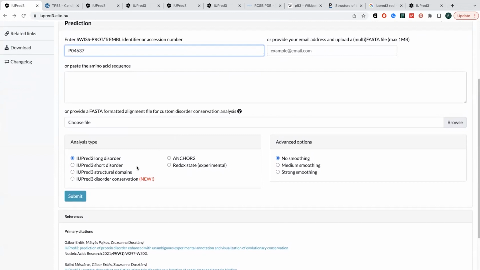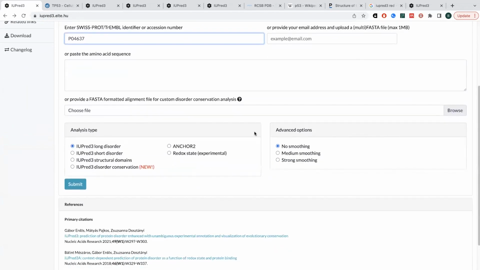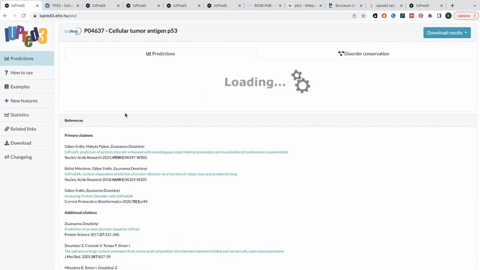And so various options. They also have that redox state, conservation, so you can stick in aligned sequences and things like this. All sorts of different things I'm not going to go into, but these are where you would find those different options. I'm just going to go with the default medium smoothing. And if I submit this, it'll take a second, but what we're going to see is it's going to give us that plot, and it's going to have those annotations below it that provide information about the protein.